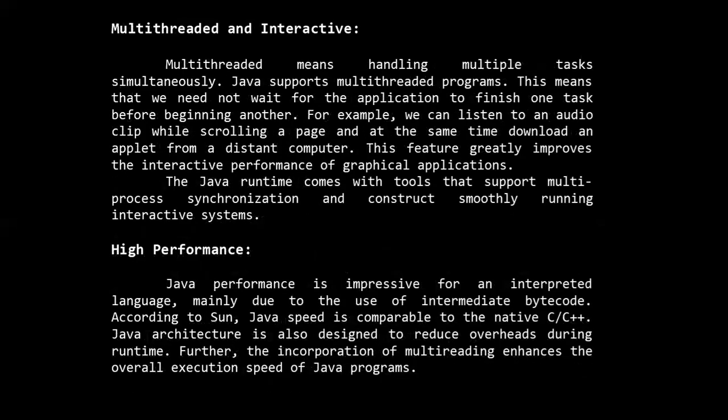Multithreaded and interactive. Multithreaded means handling multiple tasks simultaneously. Java supports multithreaded programs. This means that we need not wait for the application to finish one task before beginning another. For example, we can listen to an audio clip while scrolling a page and at the same time download an applet from a distant computer.